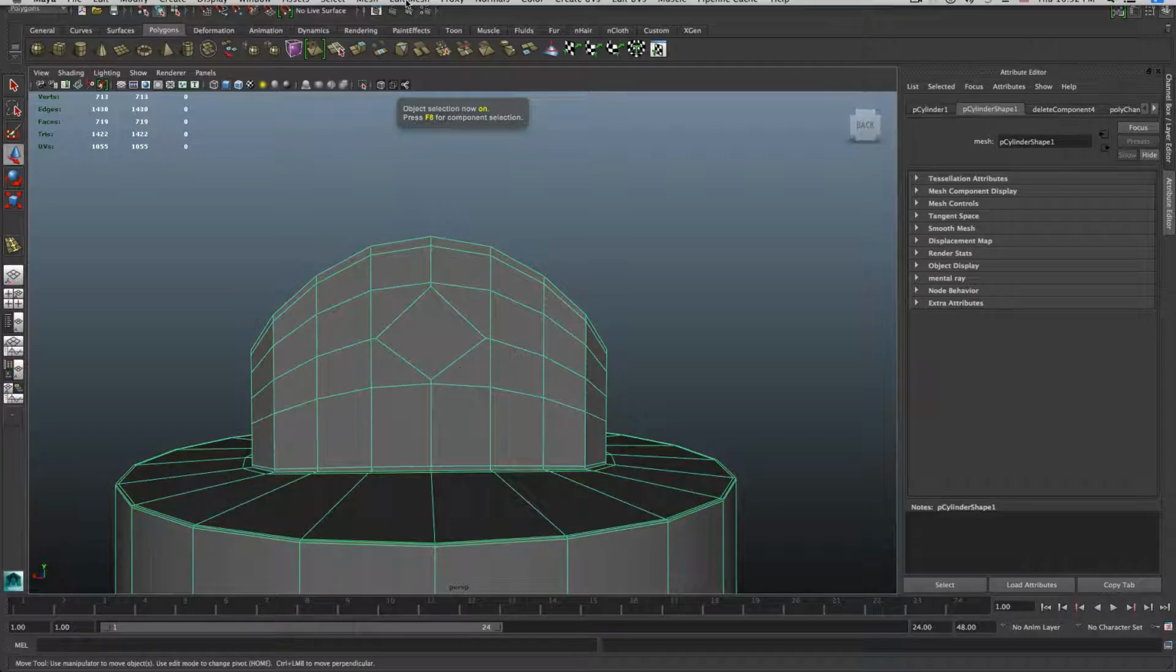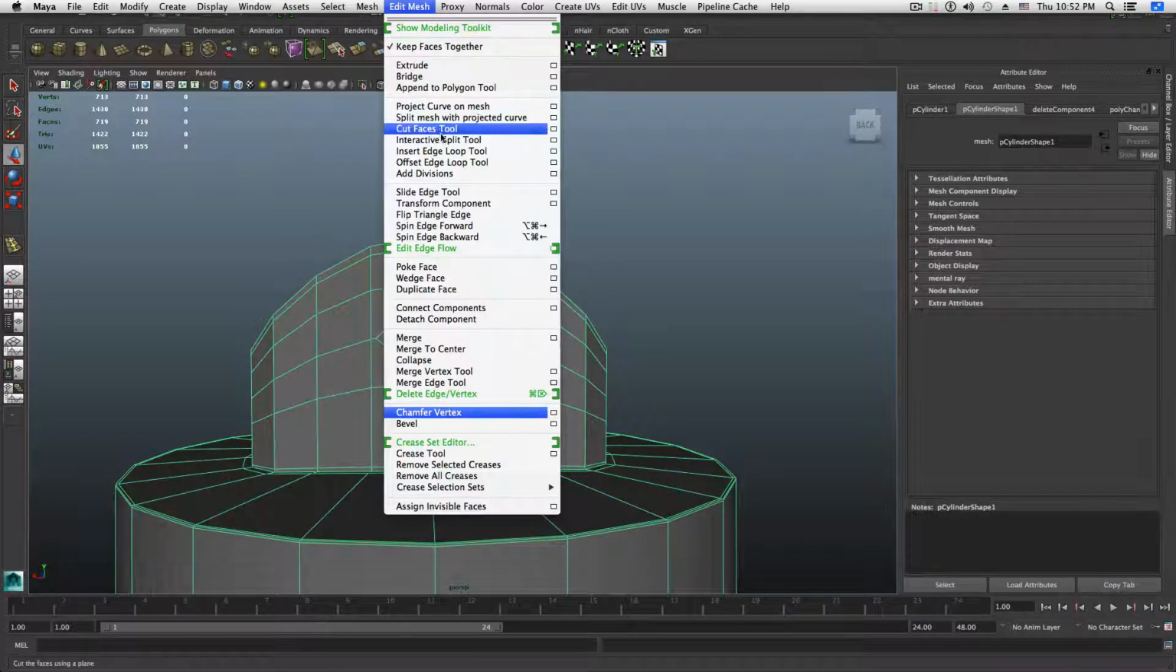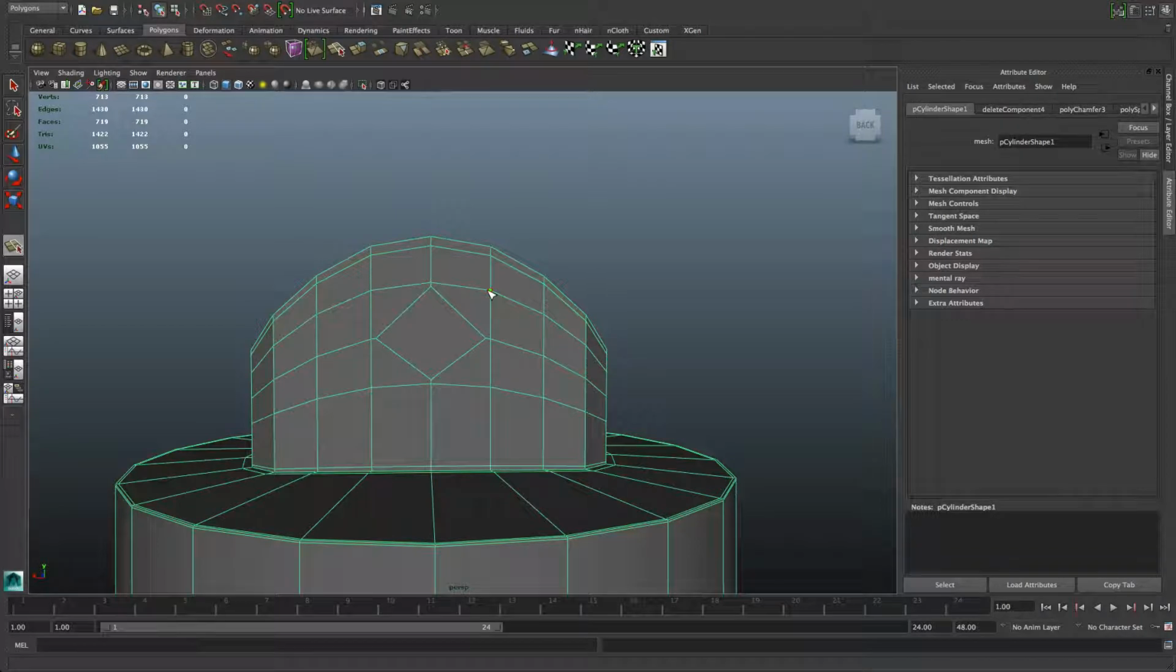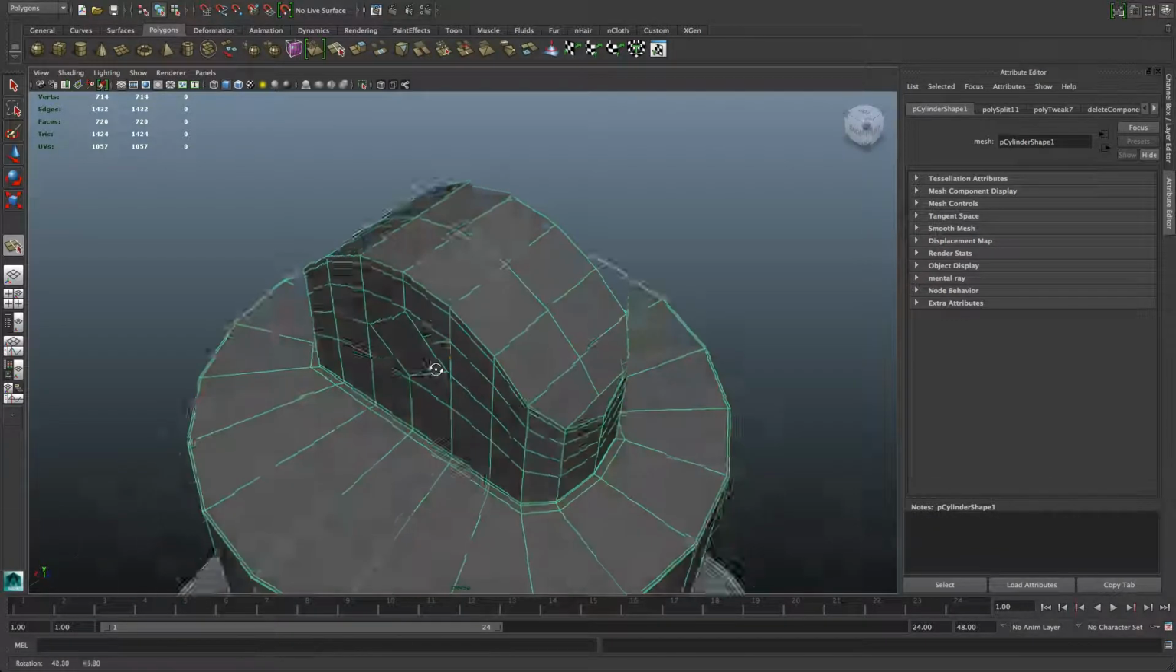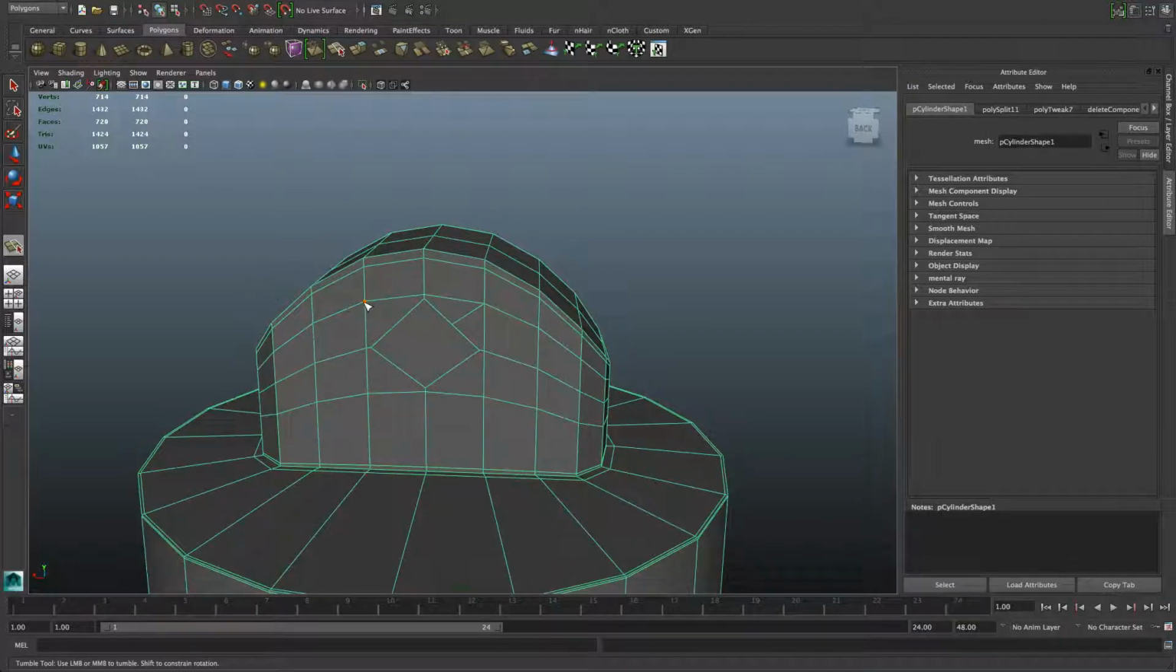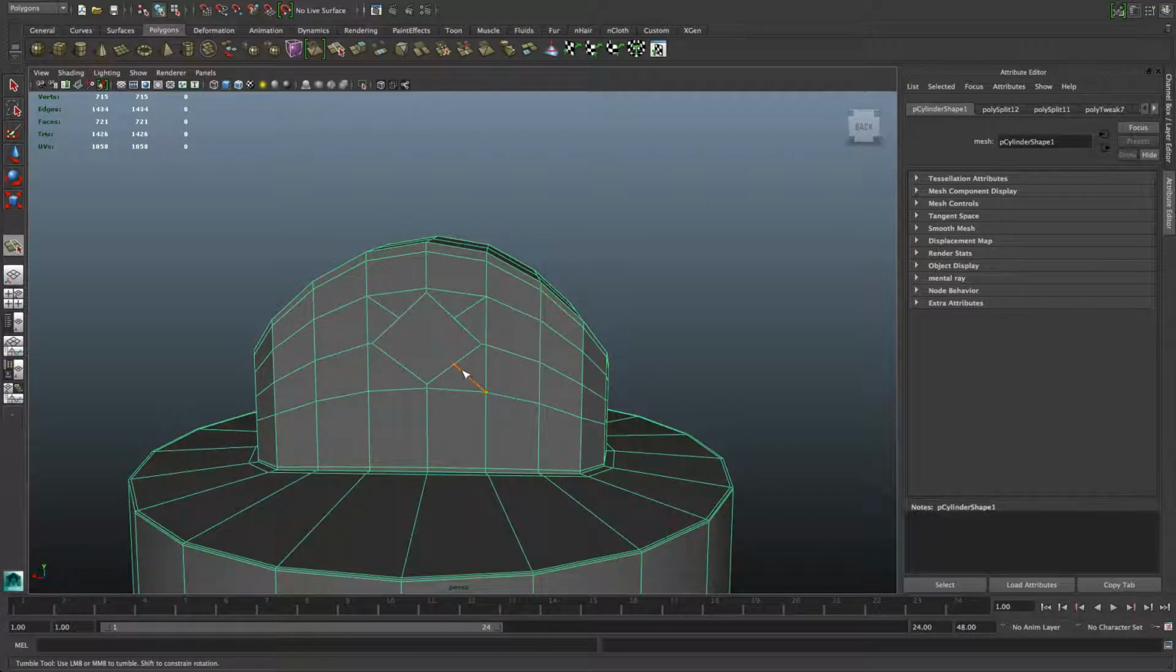Let's go over edit mesh, interactive split tool, and we will create lines like that, and right click. Okay, so I want to have from each corner here to have one edge that is meeting the center of these edges. Okay, like so.